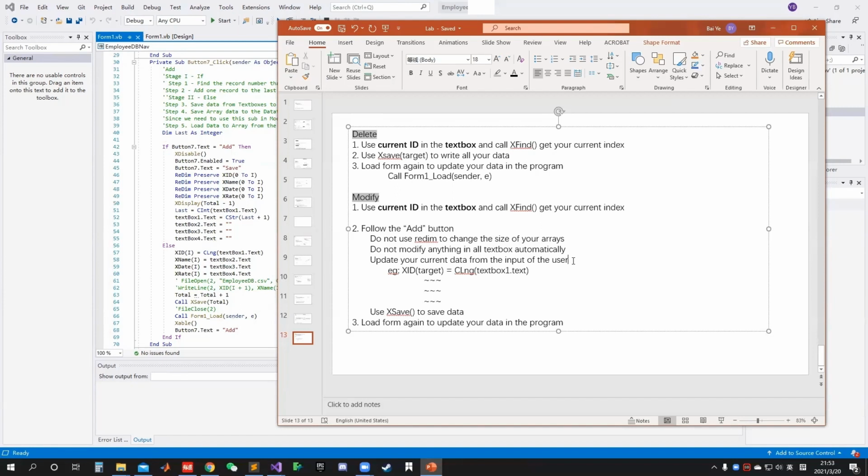Next one, update your current data from the input of the user, which is here. And for the add button, the index is the new last index. But for modify button, we just use the current index because we need to modify the employee information based on the current index. After finishing everything, use xsave to save the data, and then load the form again to update your data in the program. That's all for the lab.